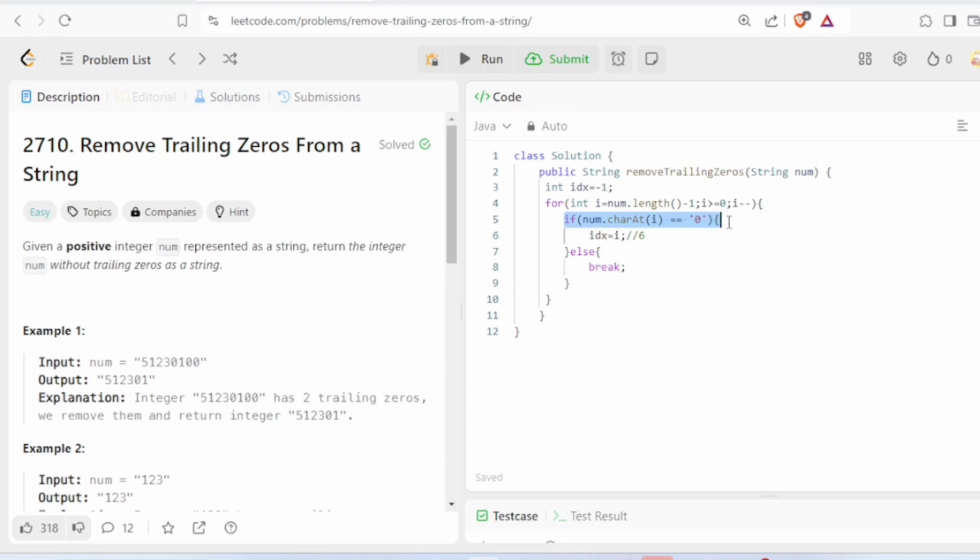Because now it is not equal to 0, this else block will execute and it will just break out of the for loop, because as you can see you have traversed all the trailing zeros. And you have stored the starting index position of the trailing zeros in idx. Okay, so now the maximum thing is done.